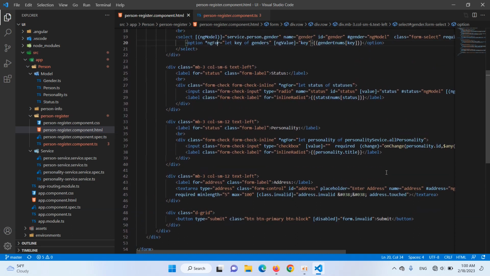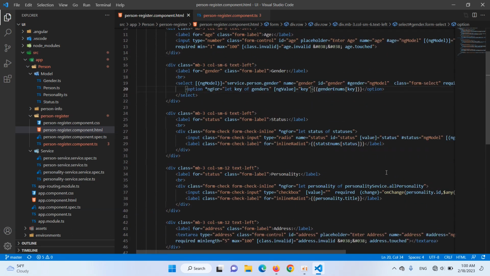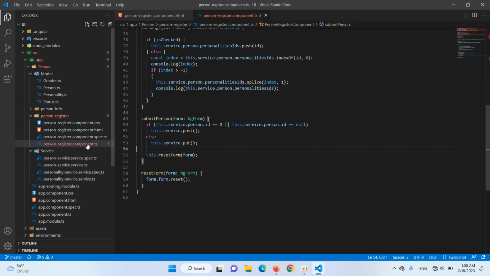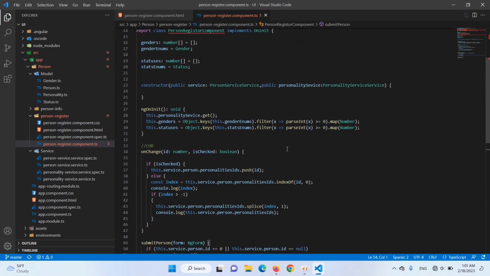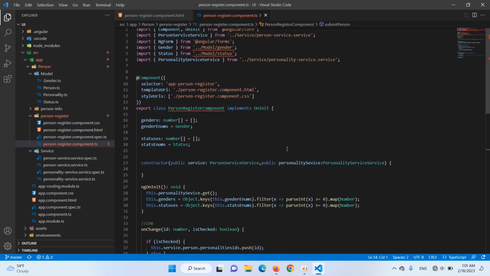Okay, now you are familiar with our HTML file. So whenever I explain the TypeScript file for you, it's gonna be completed for you, and you can understand the HTML file more than this. Okay, so go to the person-register.component.ts file and see what I have done here.